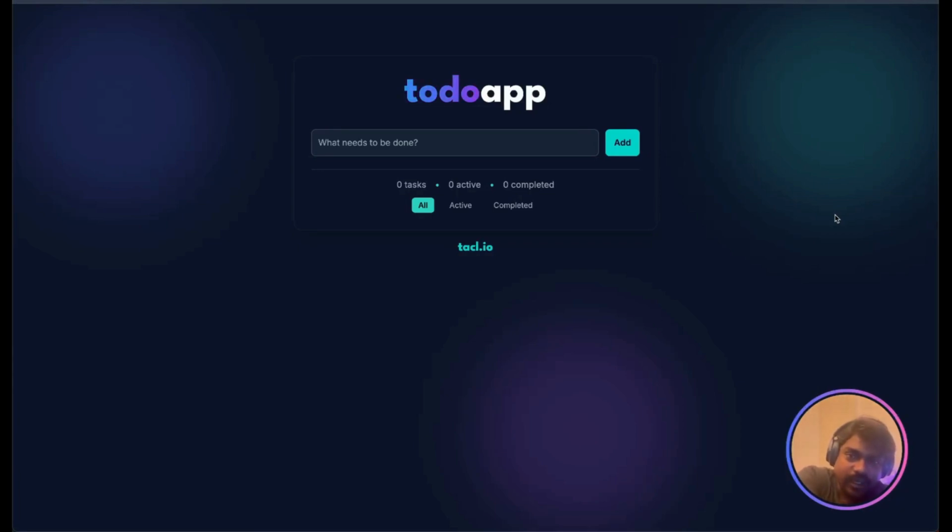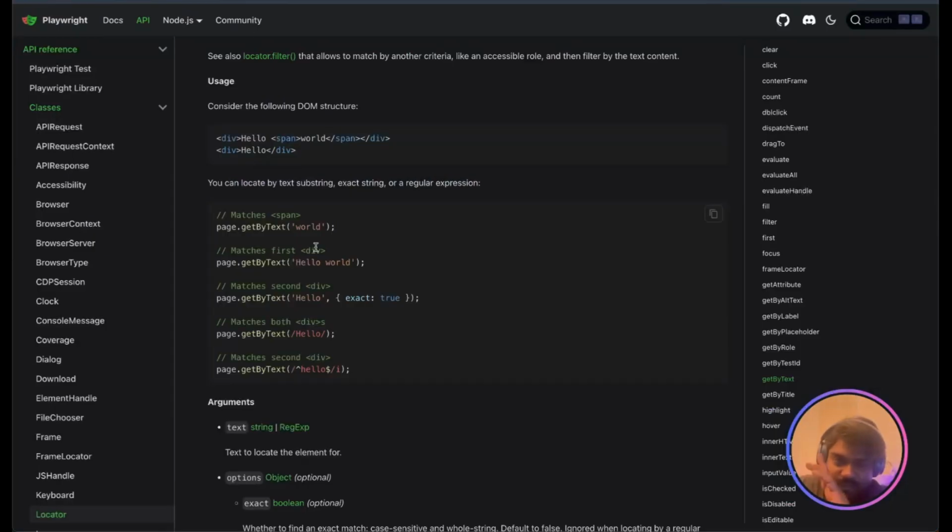The next locator that we are actually going to look at is getByText. In this case, I'm going to go to the Playwright documentation because they have explained very beautifully how this works. So you have a locator called getByText, and here they have given some examples.